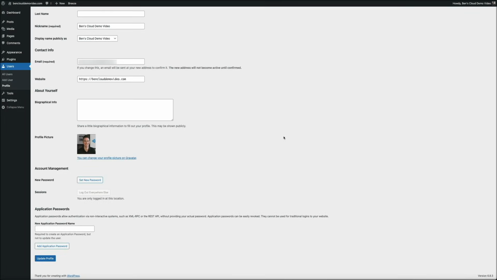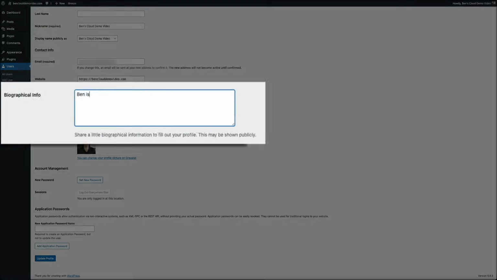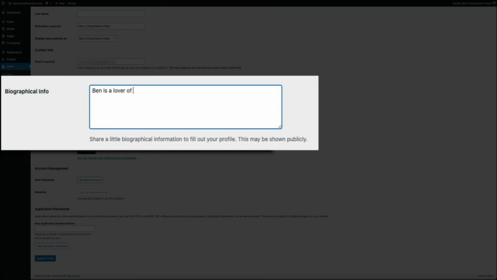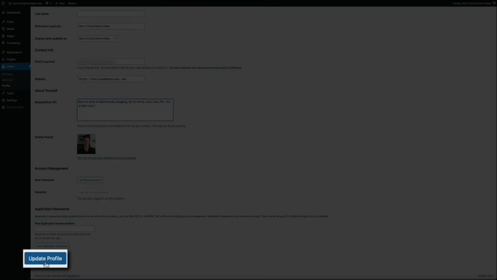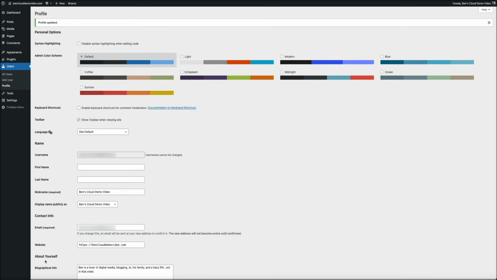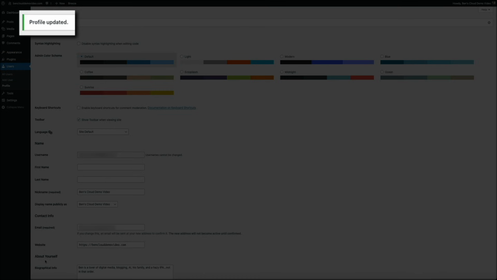And again, since we're here, I also recommend adding some quick biographical info. This is sometimes used in the author and bio cards for various WordPress themes, so it's always a good idea to include this when building any type of WordPress website or blog. Then, as always, don't forget to save your changes and click the Update Profile button. And that's going to do it for all the user profile settings.